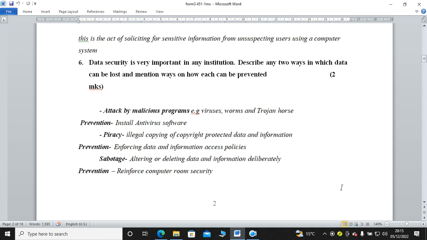We have many ways of solving piracy. The first one, you can talk of enforcing data and information access policies. You can create certificates to verify original and fake. You can also jail such guys if they are caught. You can also talk about sabotage, that is altering or deleting data and information deliberately. Prevention, reinforce computer room.